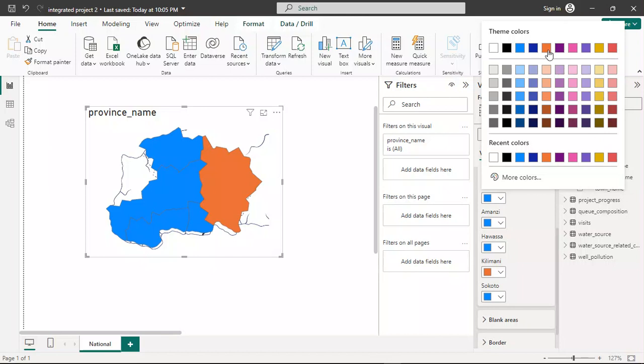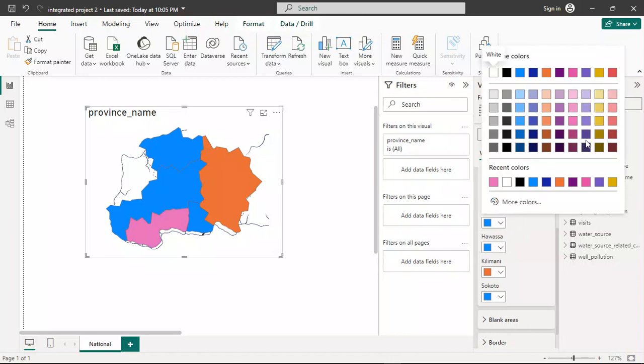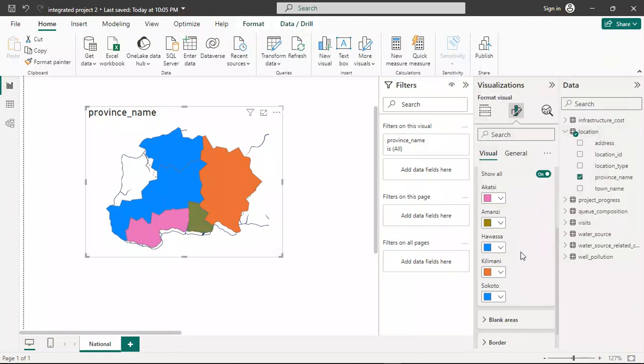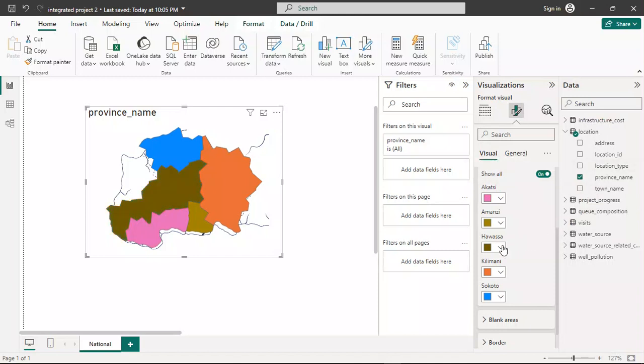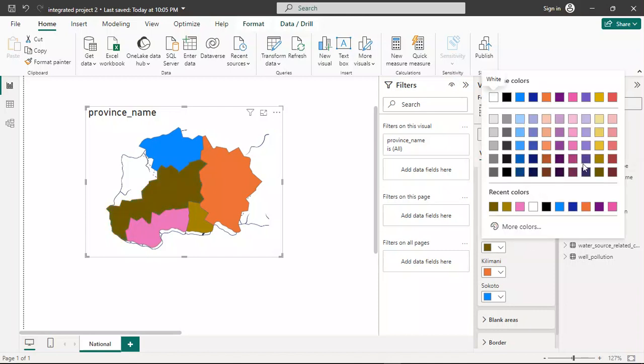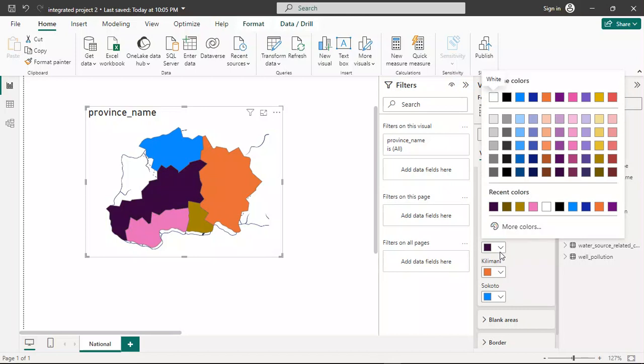Which color should I use? Any. That is one. Is this one. Should I use black as well? That one is close to the other one. Let me change to which one? Light purple. Light purple. What is that? This one? No. Yeah. Then the one before that.